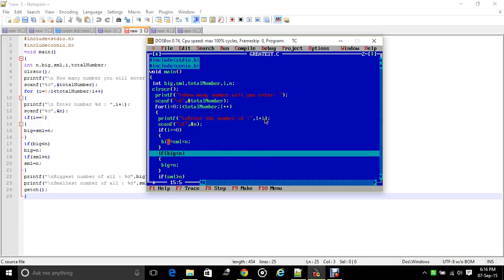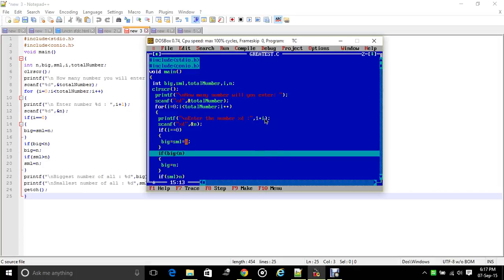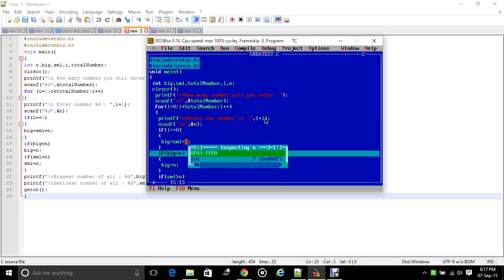Because big is equal to small is equal to n, means we declared here that all the variables will get the same value. Why? Because n is holding 7 and n gives it to small and small gives it to big. So all the values in the three variables are the same, 7, 7, and by pressing alt F4 we will check 7.